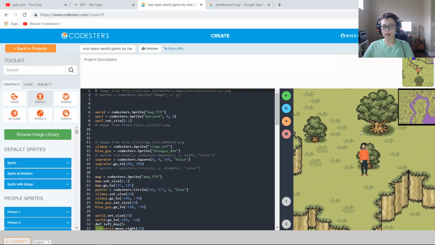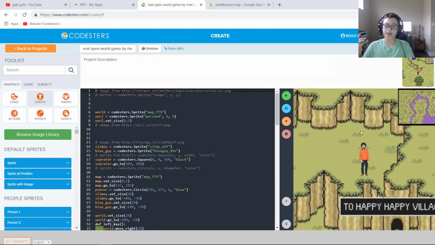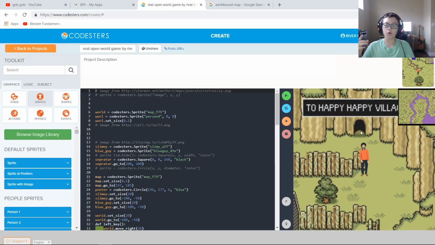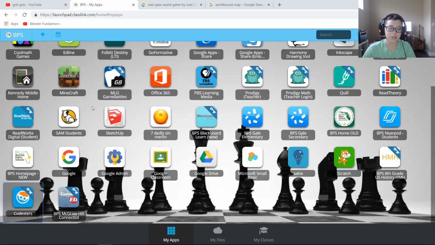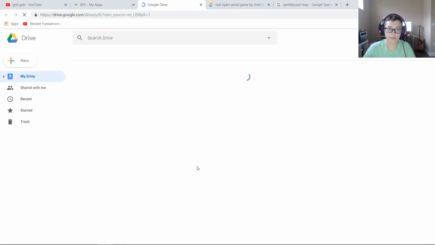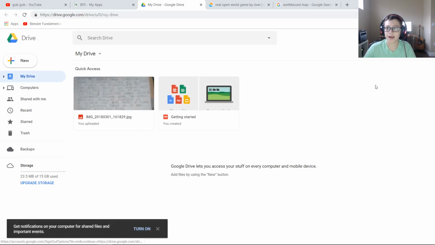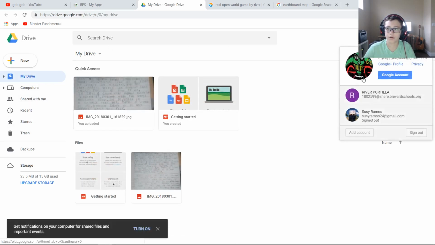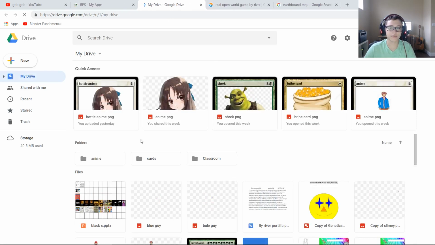Now, River, wait a minute. If the whole map is moving, how did you place down characters that are not the size of the map? Well, guess what? I made my own characters the size of the map. So, if you don't have Launchpad, it's okay. You can just get Google Drive no matter what. I went on Google Drive here, and I'm going to go into my actual account because this is my other account. So let me go there. Okay, so this is where the production happens.